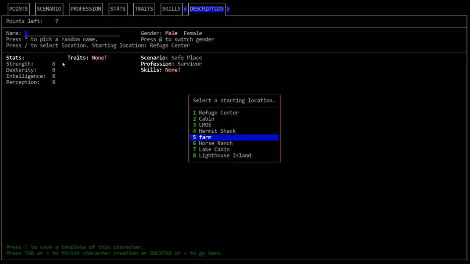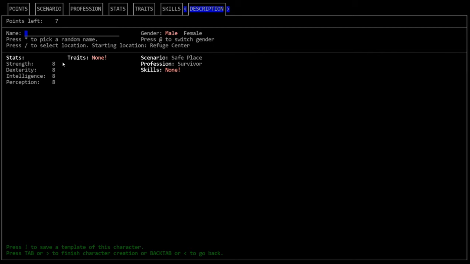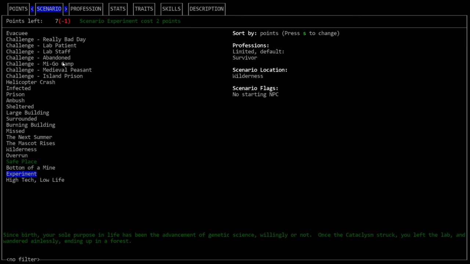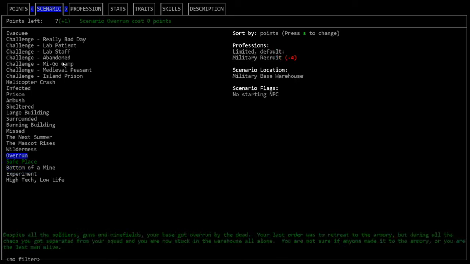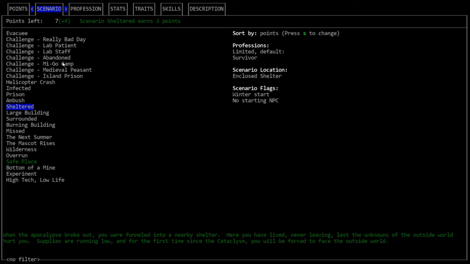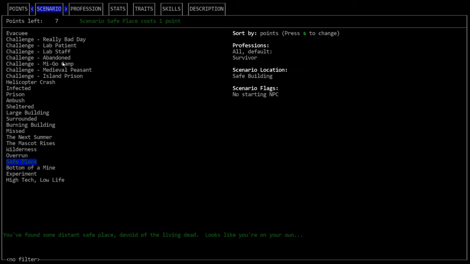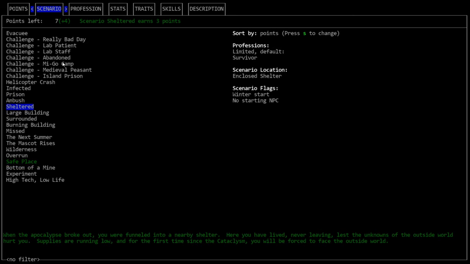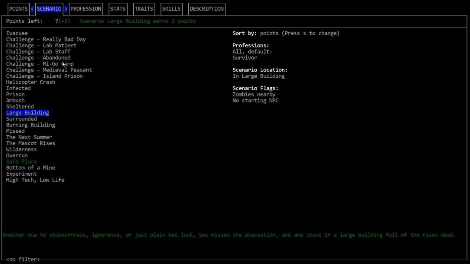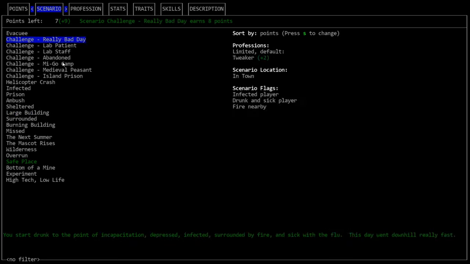And here you'll see we have many options that are very different from each other, starting in a refugee center, which is spelled wrong. Refugee has two E's. That is very different from starting in a cabin, which is very different from starting on a lighthouse island. So if you're struggling to find where exactly to start, I'd recommend starting with the Safe Place scenario once you're sick of the evac shelter. Other easy ones, really, I would just recommend Safe Place for new players, honestly, if I had to pick one. Some of the large buildings can be fun and easy, but whatever.